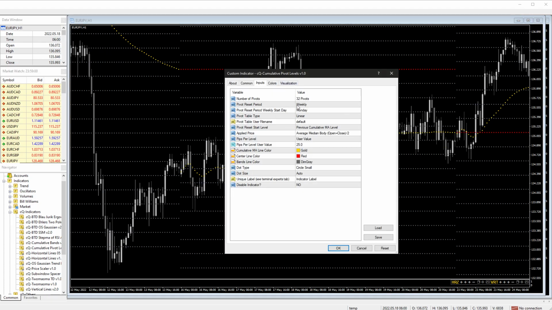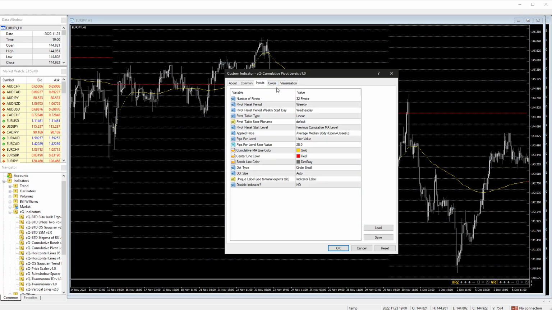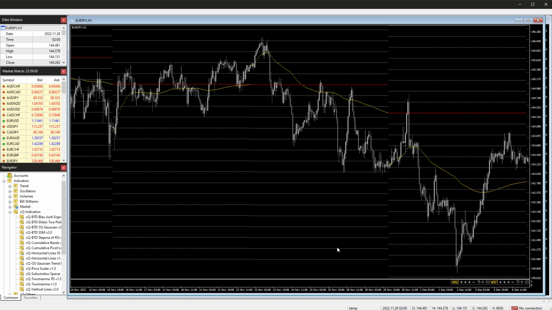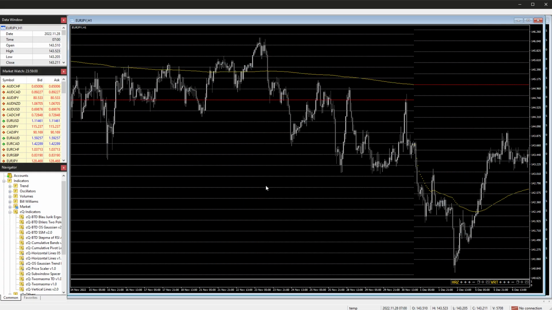The cumulative moving average needs to be reset, or you can also just set it to the beginning of the chart. But right now we have it set for weekly, and this is where you can change the start day, if you want to move the start day to a different day. Sometimes the candles start on Monday, and sometimes they start on Sunday. If it's not showing up right, then you can change it here. Or if you just want to change it to something else, you can do that. But if you wanted to change it, say, to the monthly, you can change it to the monthly here.